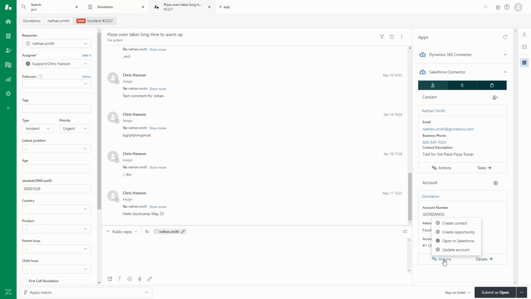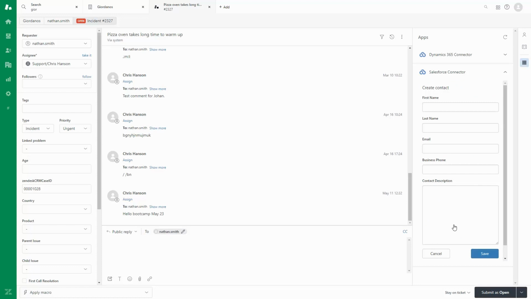You can also create a new opportunity or contact for this specific account. A common scenario that comes up is a new person starts at a company and your first interaction with them is through support, so they do not exist in Salesforce. Simply complete the required fields for the contact creation, click Save, and they're in Salesforce.